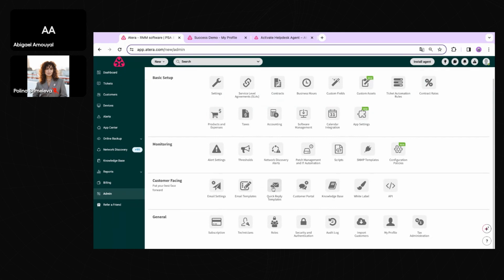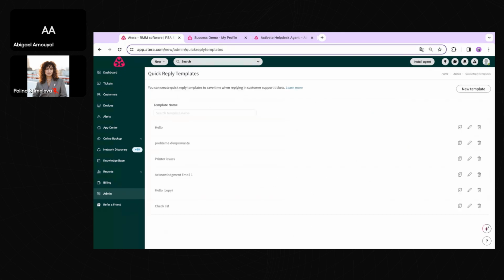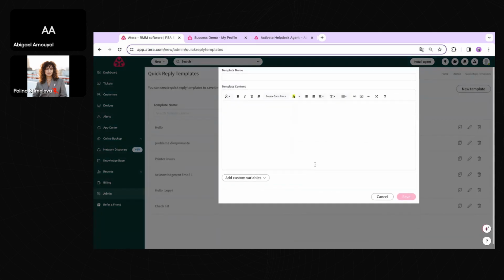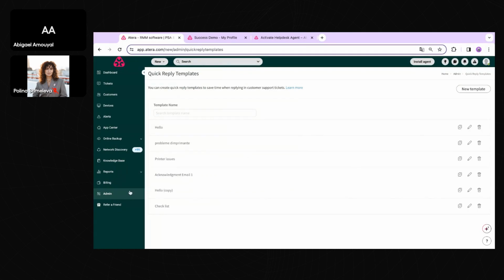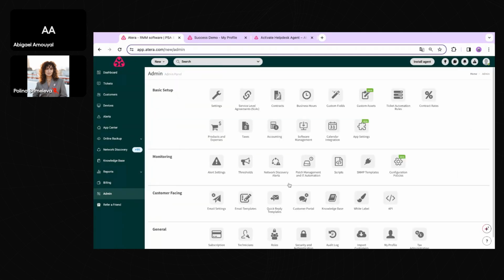Quick replies template. This is what I showed you from inside the ticket itself. So let's do a new template. Here you have your different variables, same as the email templates, title or ticket number, anything like that. Technicians, you can add that. It will help you work more efficiently. And Atera is all about being more efficient, trying to automate as much as possible. Customer portal I went through.